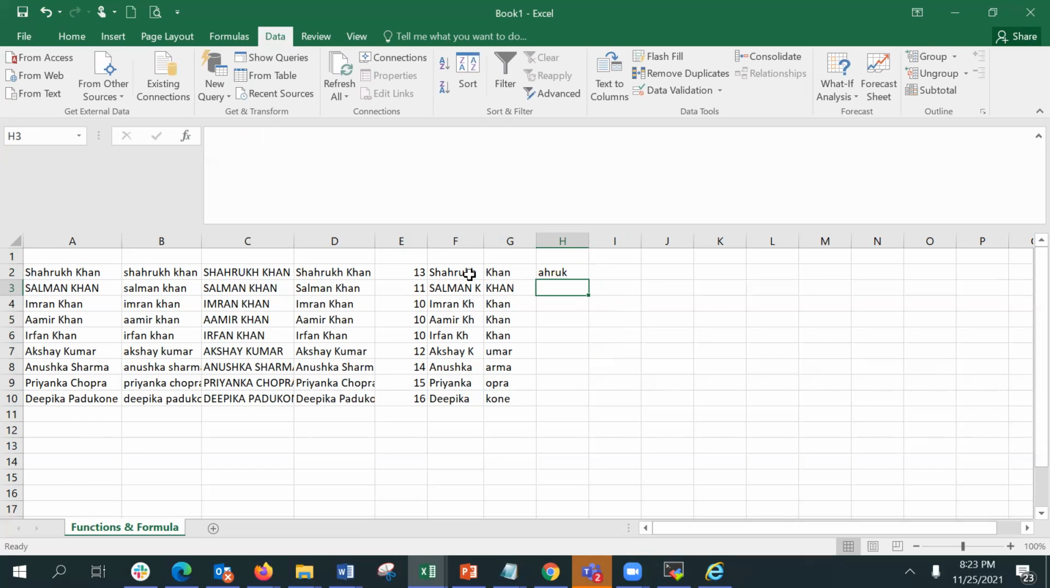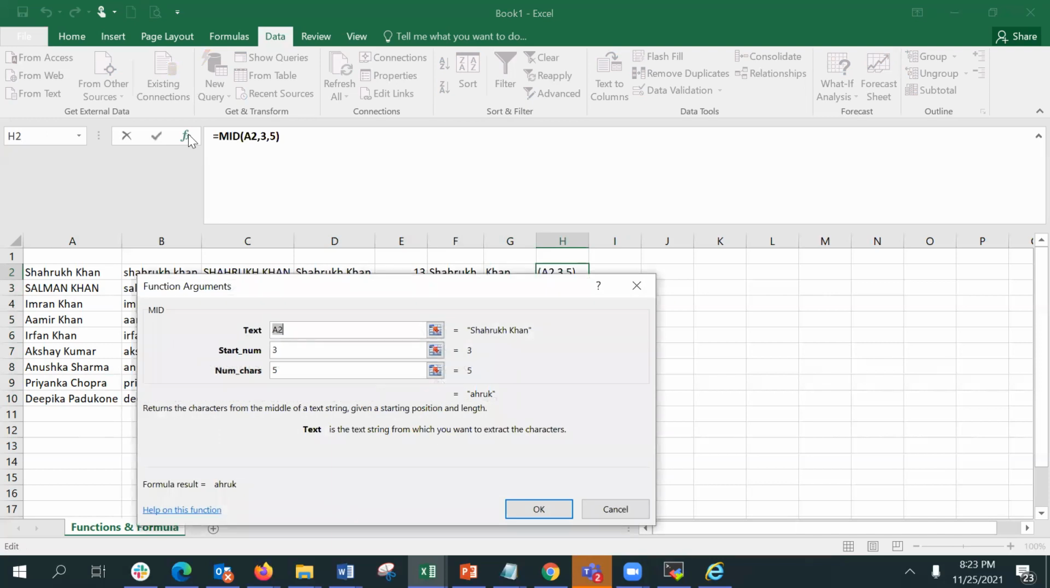Okay. What did it do? If I want to review the formula, the starting number is 3. That means the starting position is 3. Number of characters is 5. What is the starting position, sir? Starting is the name of this, like the starting of the name. No, starting means from where it should start counting those 5 characters. In this case, it is starting from the A in Shah Rukh's name.